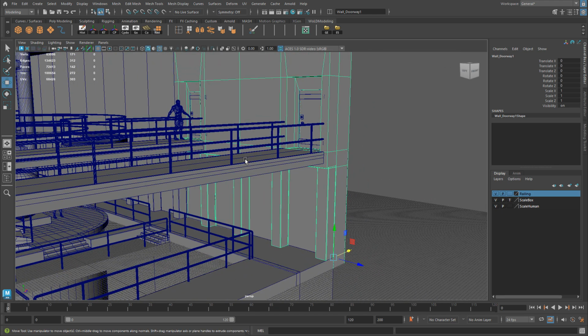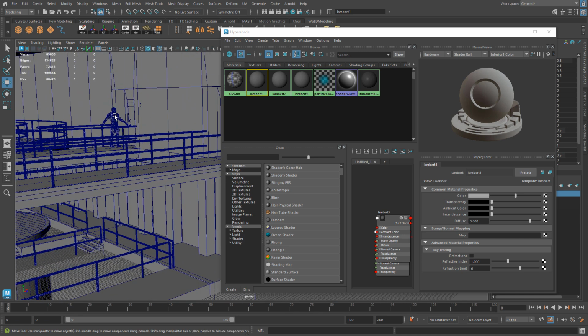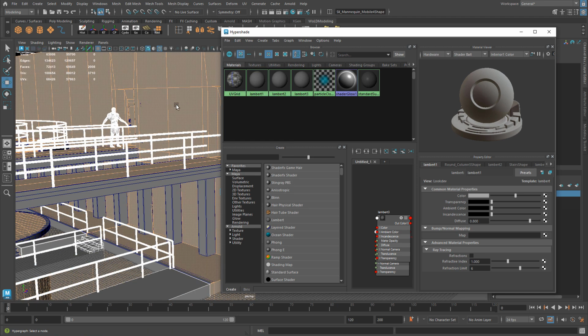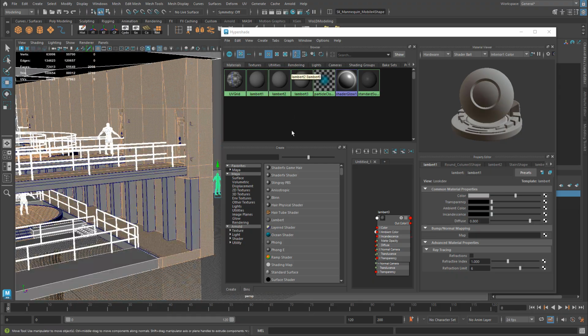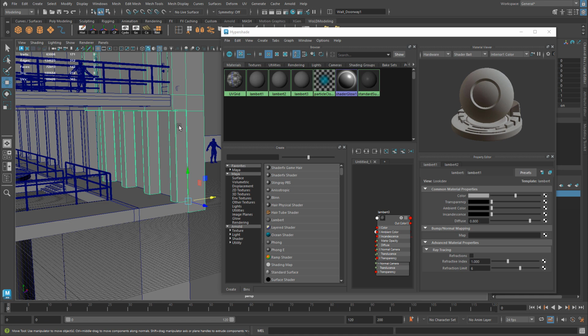So by default, everything gets Lambert 1 assigned to your geometry, this gray material. So if I open up Hypershade, here's the Lambert 1. It's always inside the scene and it's always applied on your geometry when you create a new model. So if I right click, I can choose select objects in initial shading group. So it will select everything that has a Lambert 1 applied to it. And then I created another Lambert by simply going into the create panel and created a Lambert 2 and a Lambert 3. And then I assigned Lambert 2 and Lambert 3 for however many material IDs I would want on that mesh to the faces of that geometry.